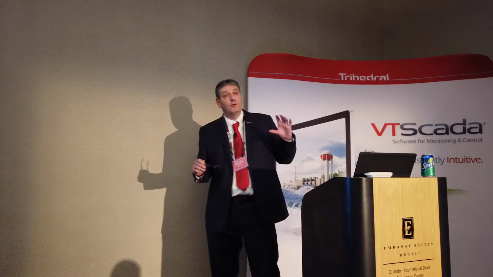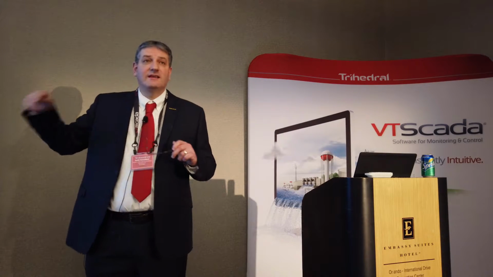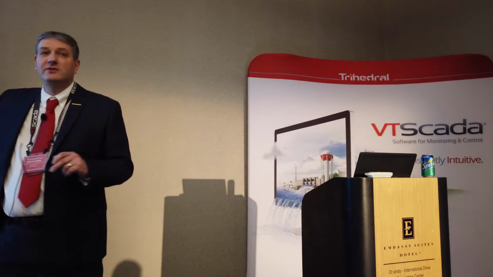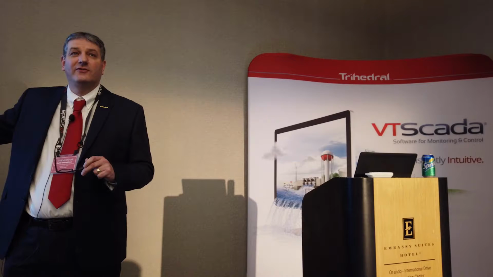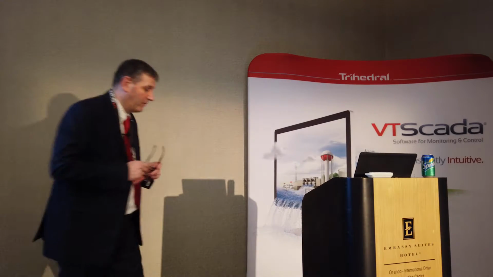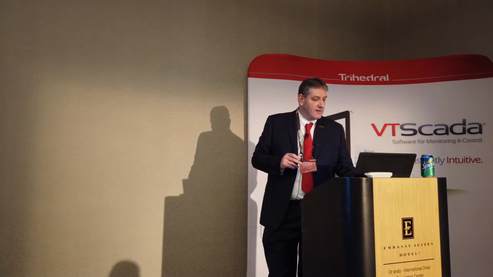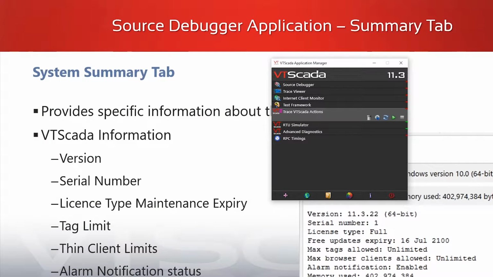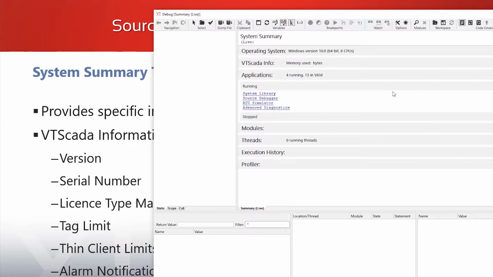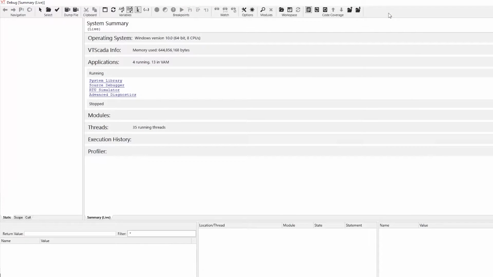I'm going to jump between the Source Debugger live window application and the slides, because I've done these little screenshots to pull the information out so that people at the back can see properly. So there'll be a little bit of jumping back and forward. The Source Debugger is shipped with VTScada. It is added to the application manager by default if you select the debug tools. It's usually the first one in the list. I'm just going to run the Source Debugger, and this is what you're displayed with. I'll maximize the window. It's a bit of a monster application, actually.